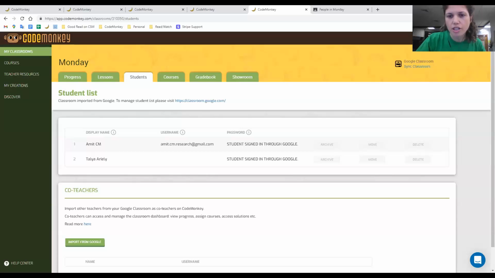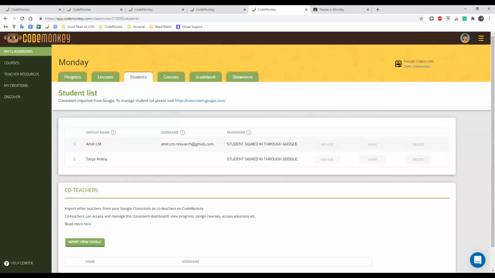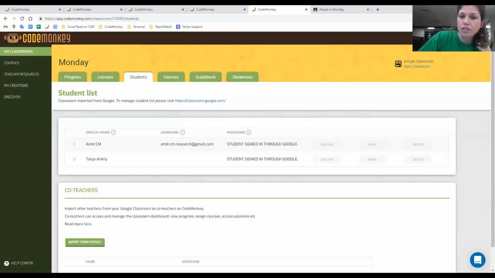We have a question here from Raquel. What if we want to import a classroom that already used the trial? Can we save their progress and continue? So that's a great question. First of all, I'll start by saying that students' progress is always saved to their account. So even if they move classroom or they move between subscriptions, their progress is always saved. So no need to worry about that.